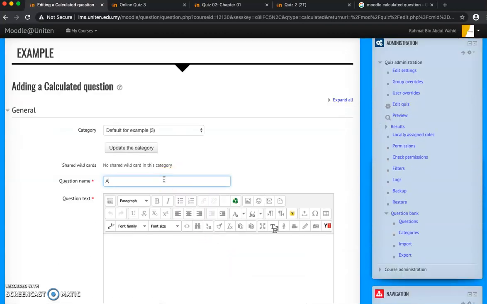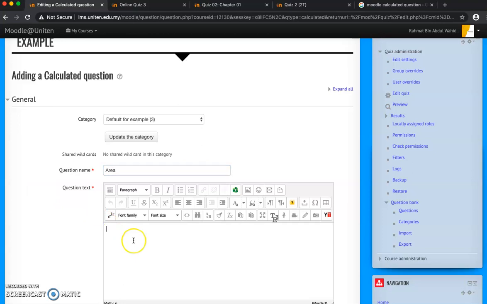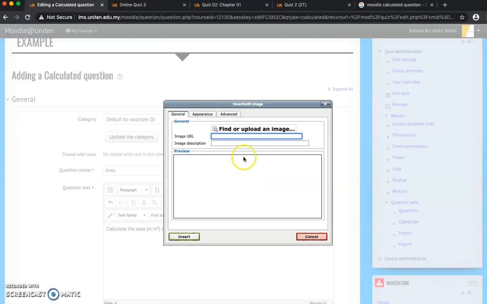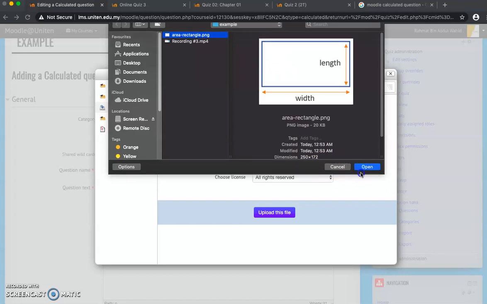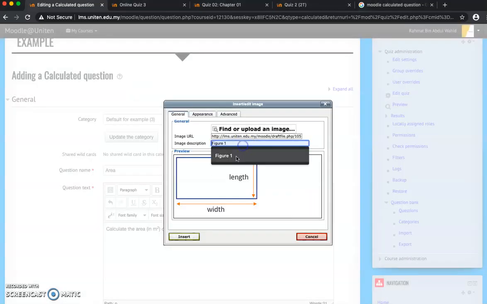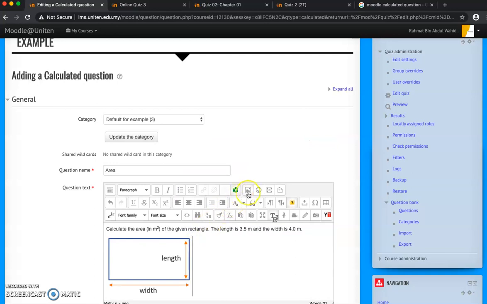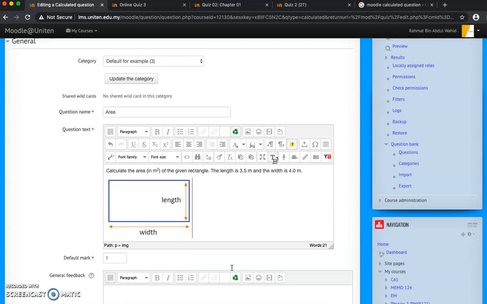For this question, let's say it is about area, and this is going to be the text. Calculate the area in meters square of the given rectangle. The length is 3.5 meters and the width is 4 meters. If, for example, I want to help students by giving them a diagram, I can do so by clicking insert or edit image, and follow the same steps as shown earlier.